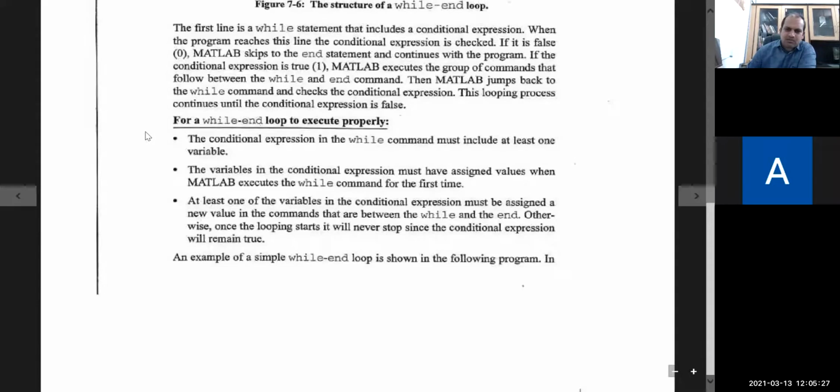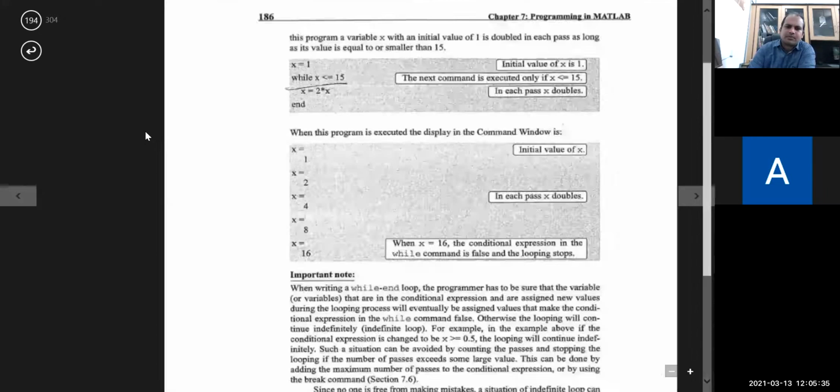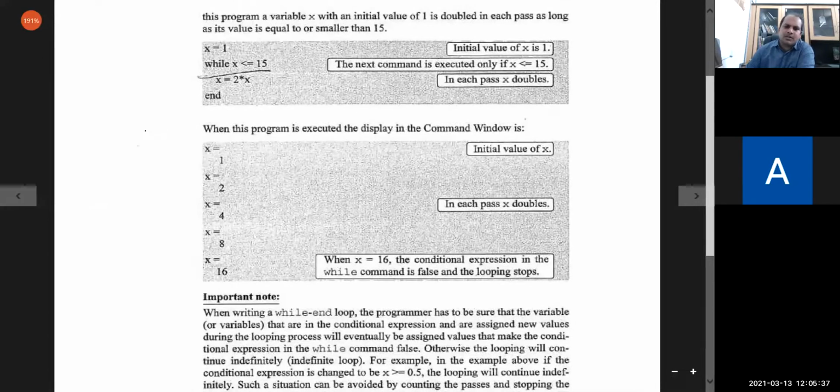So these are some important points about the while-end loop. You can study it. Let me explain with the help of an example. Look here. We have initialized the value x with 1, I mean, 1 is assigned to the variable x. Now here is the while condition: while x is less than or equal to 15, x will be multiplied by 2 and this 2x will be assigned to x.